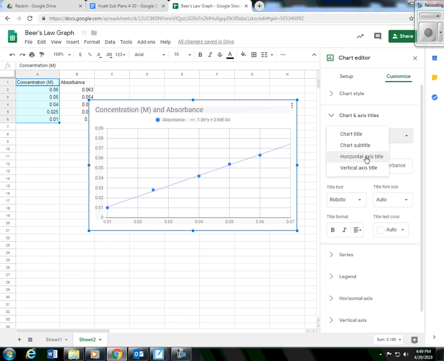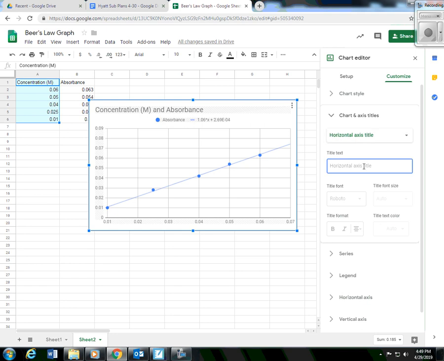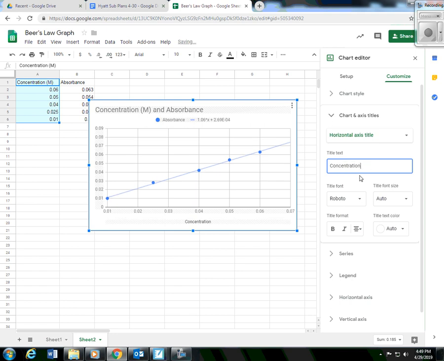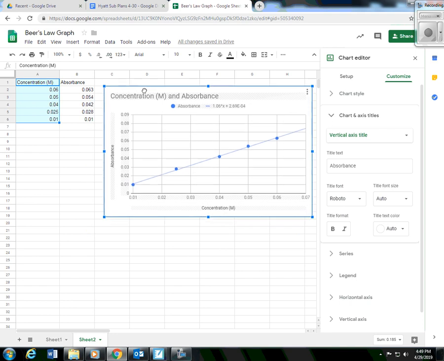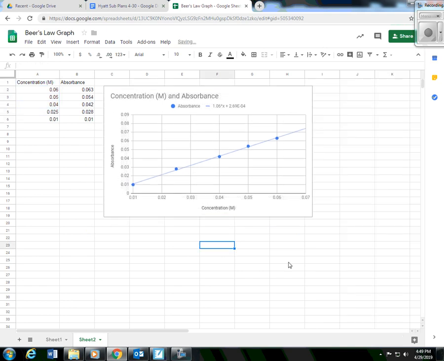Horizontal axis is also known as your x-axis. And if you look in the lab, it told you the x-axis should be concentration. And then our units are big M molarity. That's our horizontal axis title. Then click down to vertical axis title, and that one should be absorbance. And that one doesn't have a label that I want you to worry yourself about, so just write absorbance. As soon as you have reached this point right here, you are ready to print. So you can go ahead and print it.